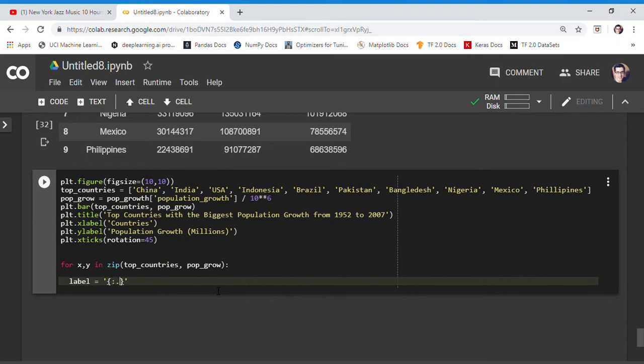And within this label, all this means right here is that when we get these values on top of each bar, this 2 right here will mean that we get 2 numbers after the decimal. So you can play around with that, but that just gives you a little bit more precision if that's what you want. And we're going to format the y in there.